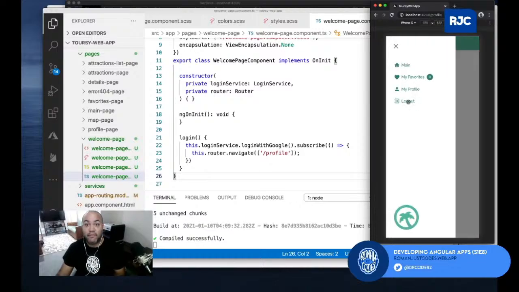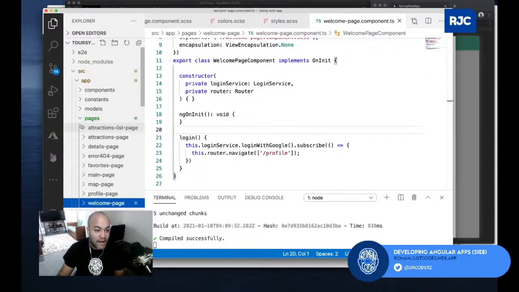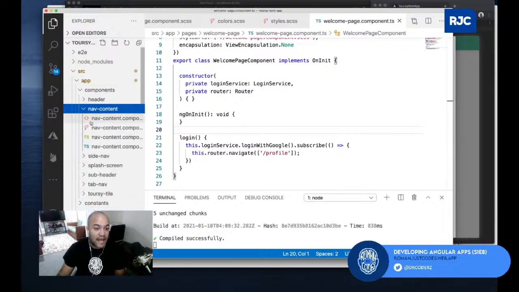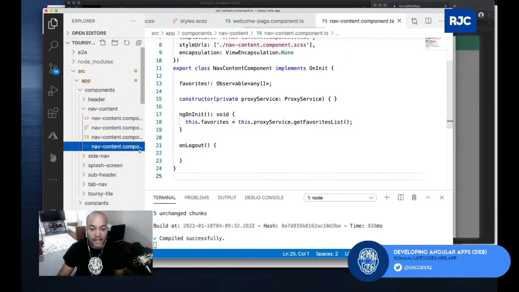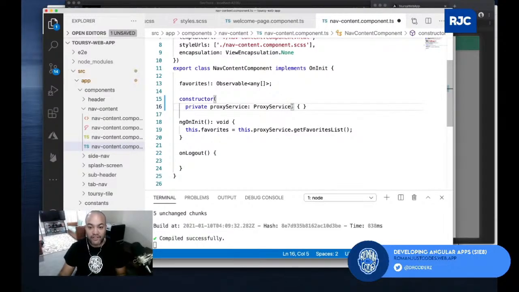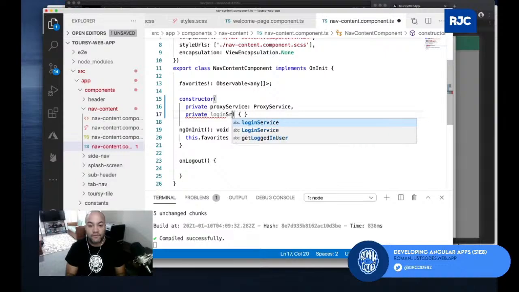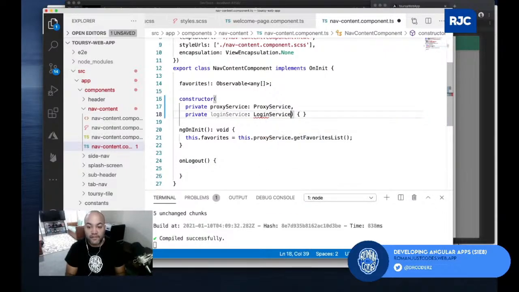We could probably just implement it right here where it says logout. I can even come over here and look in my components, nav components, here in the nav content on logout. There you go. I already had it right here. So why don't I just implement it right here, right away? So I do private login service, right? And then all I have to do here in this logout method, which I had created a couple of episodes ago, please make sure to watch those previous videos.